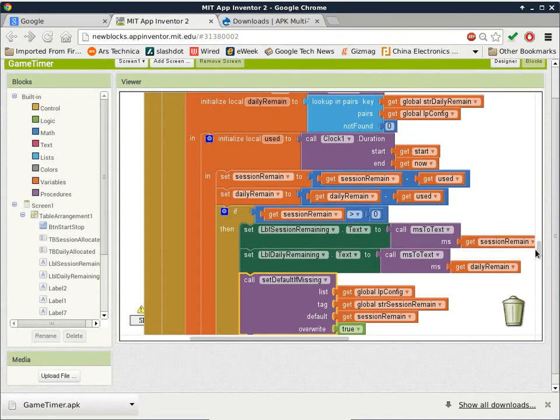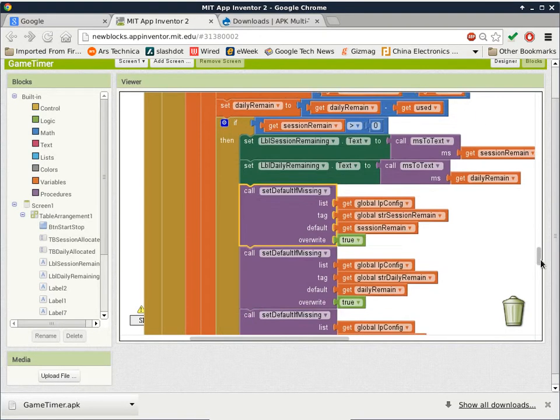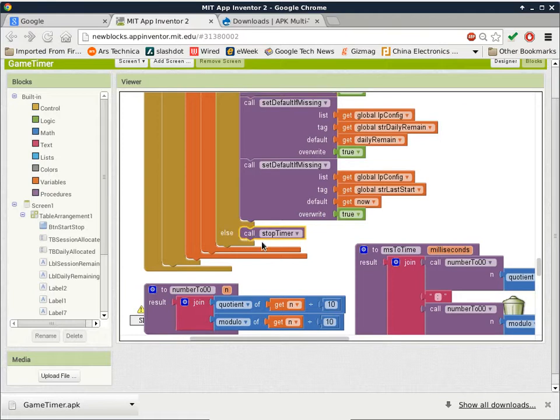If the condition is false, which means there's no time left, I'm going to call stop timer, which is another subroutine to handle what I need to do to stop the timer, because we just ran out of time for this particular session. So are there any questions about this particular subroutine, how it actually keeps track of time?